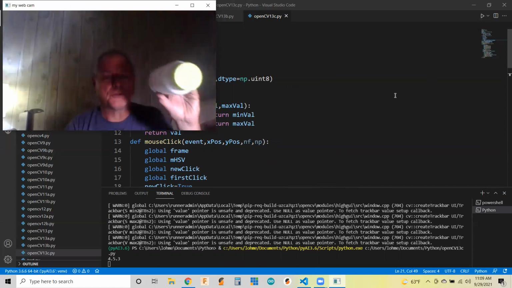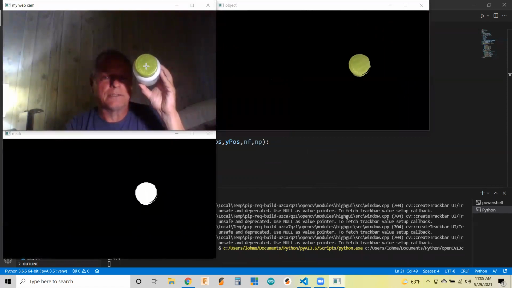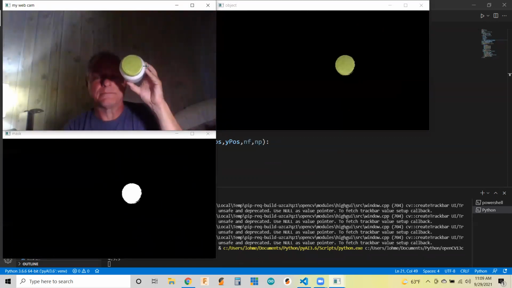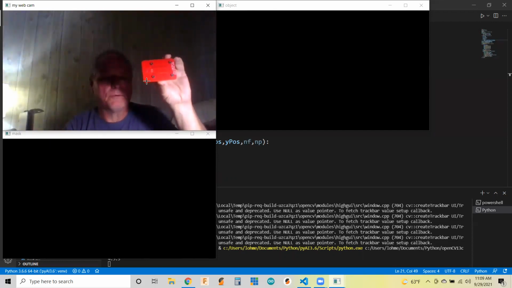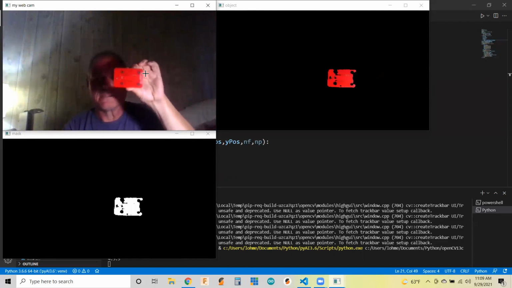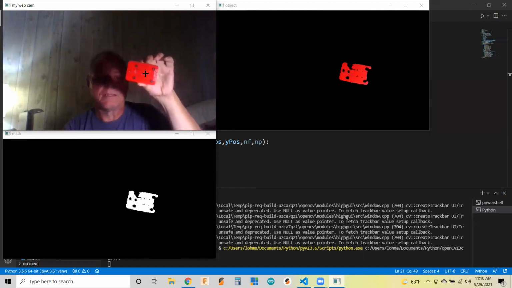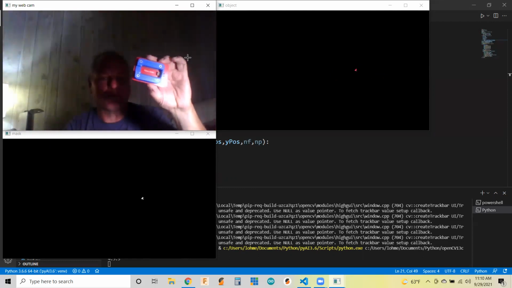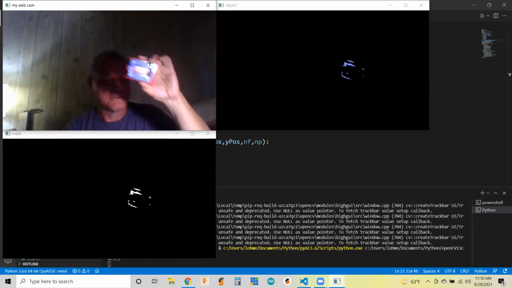Basically you just put a color up and you click on it, and it kind of just picks the color up. That's kind of cool. And since we're in a loop, we can keep on going with it. So this time we'll pick the red. Move the red around a little bit. Turn it around, pick the blue. Now we got the blue.